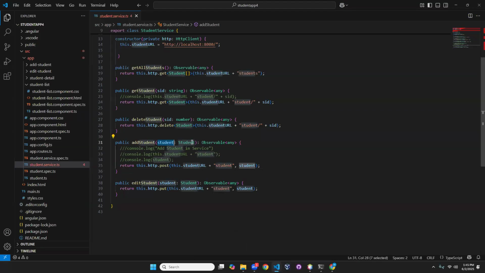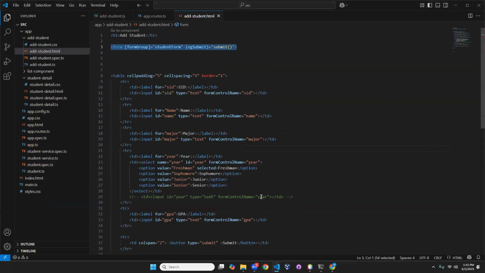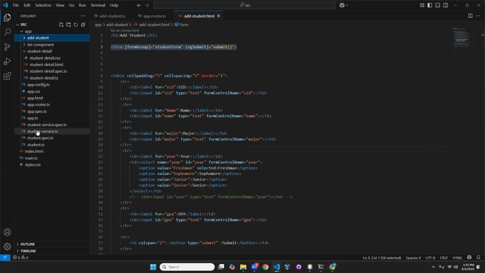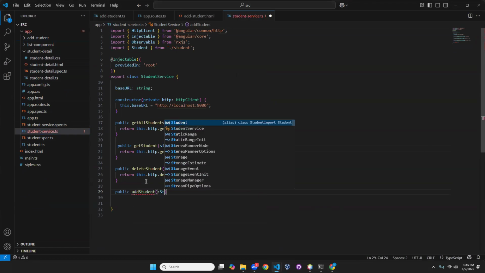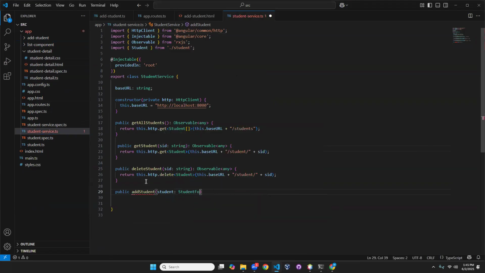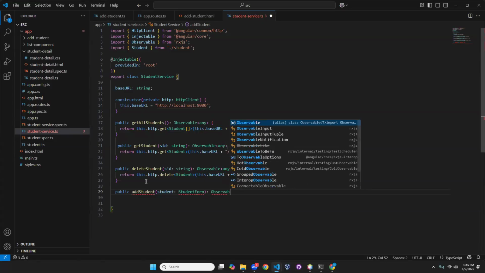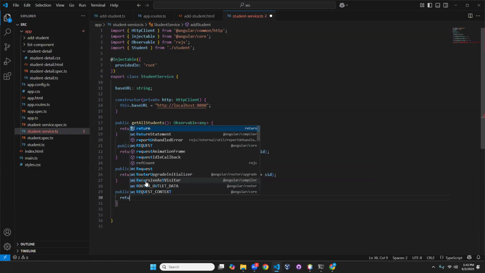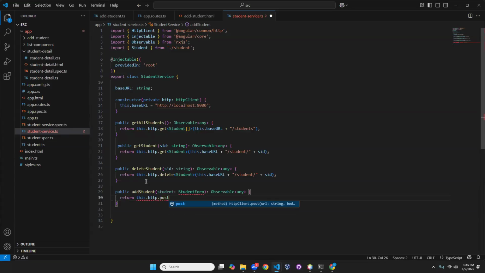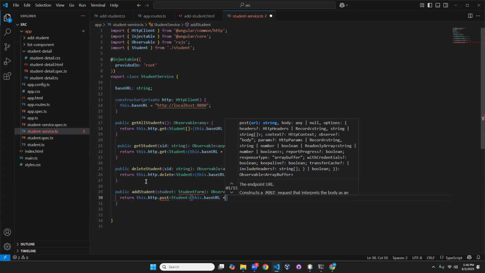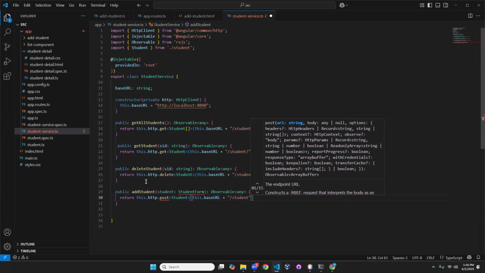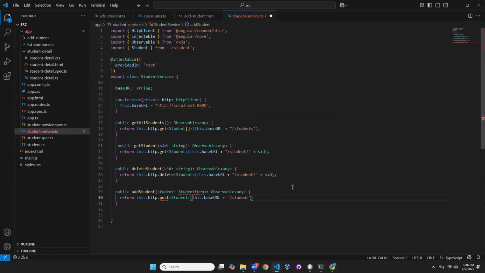So we're not going to be able to send a student, right? It's actually of a class StudentForm, and so that's going to work a little bit differently, but roughly the same. So we're going to go into our service, public addStudent, and we're going to take a student, but it's going to be a class StudentForm, Observable any, post should return a student, this.baseURL plus make it student. And instead of adding another parameter like this, I'm actually going to add the student.